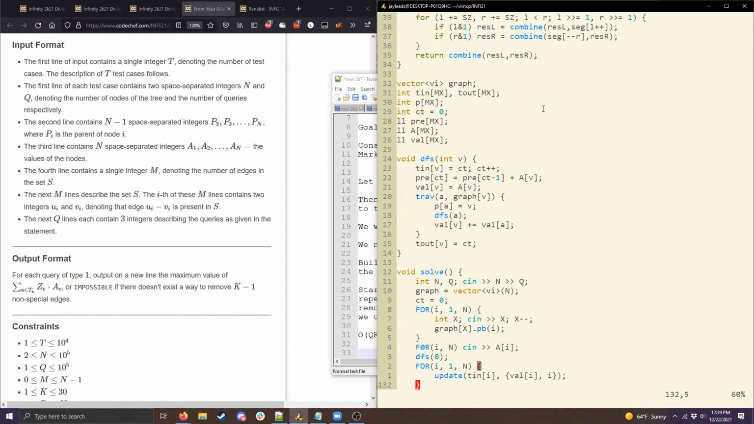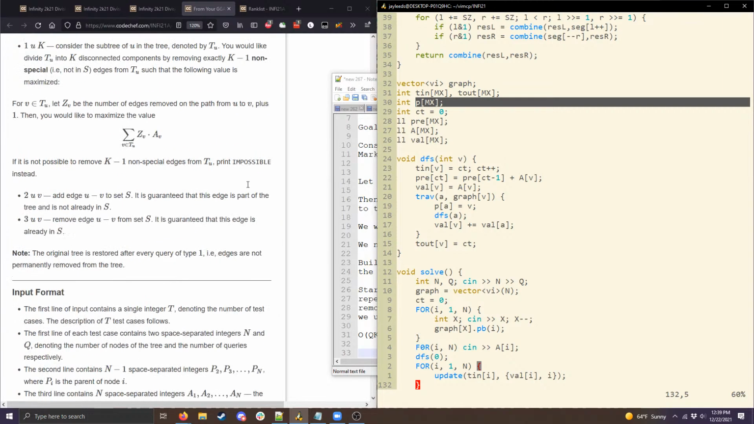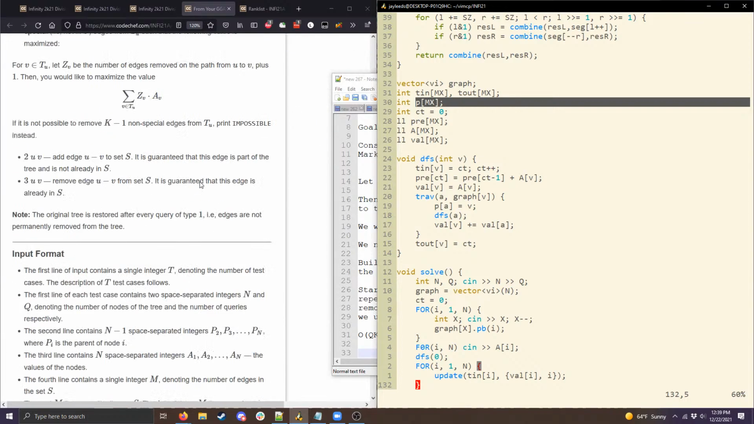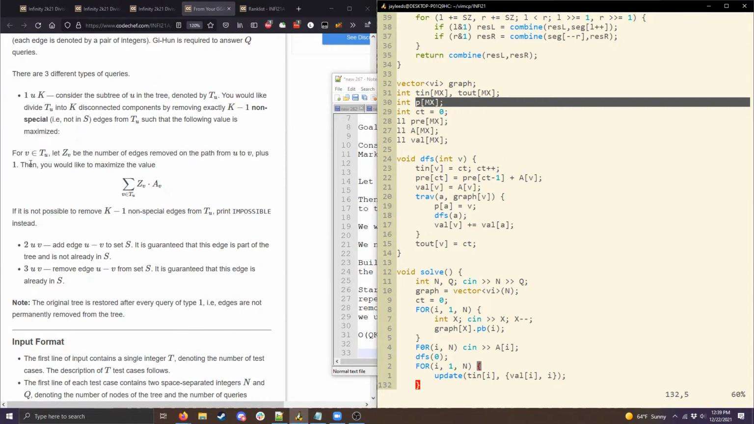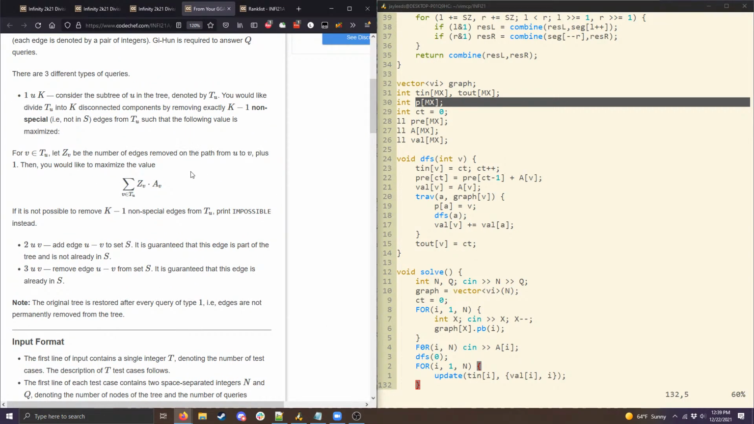And then I use DFS. Time in and time out correspond to the preorder traversal. P corresponds to parent. Pre is the prefix sums, which I use to deal with the fact that because we have to add 1 to Z of V for all of our vertices in the subtree, we have to add the sum of A over all vertices in our subtree to the answer. Using these prefix sums lets me do that.